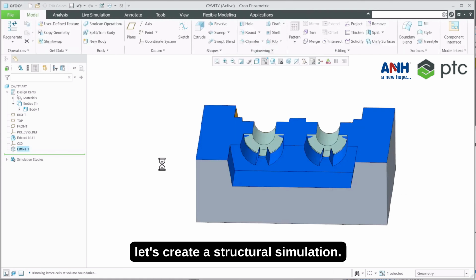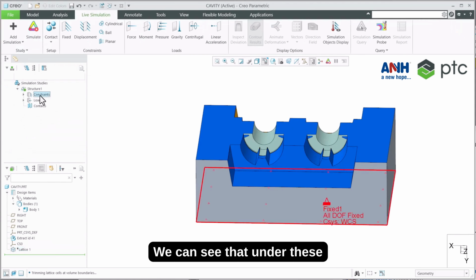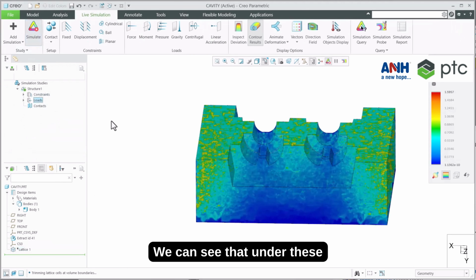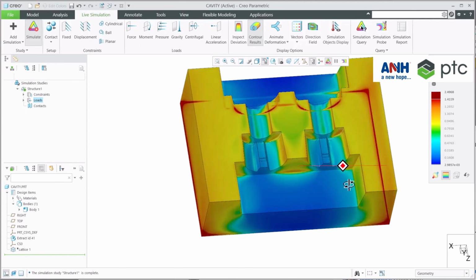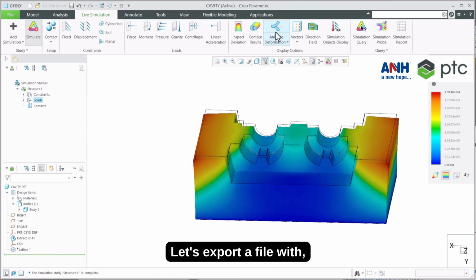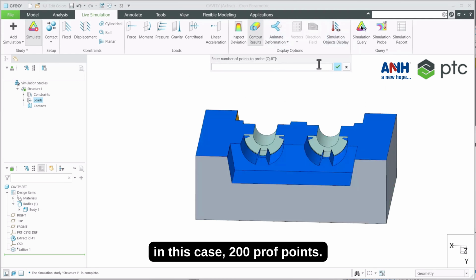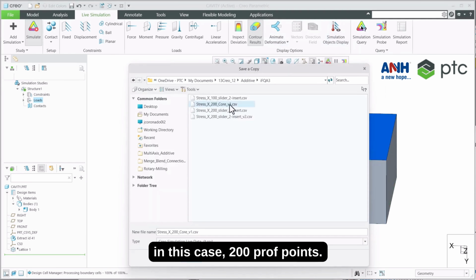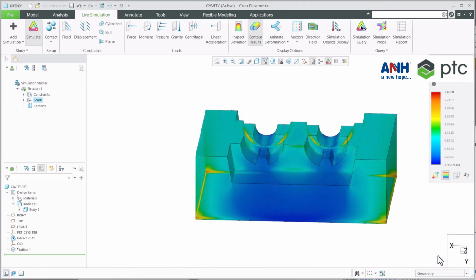Now let's create a structural simulation. We can see that under these conditions, the stress levels are higher on the extremes of the part. Let's export a file with, in this case, 200 points. This file will contain 200 values sampling all the part.